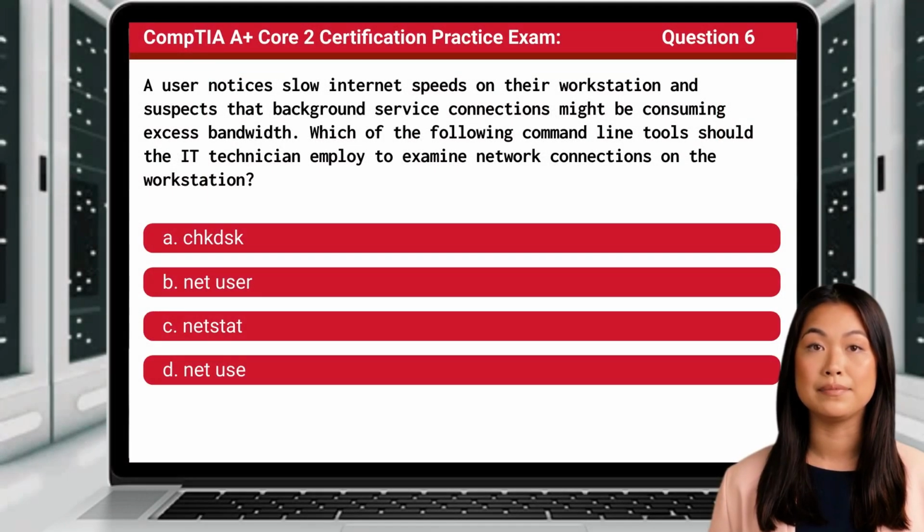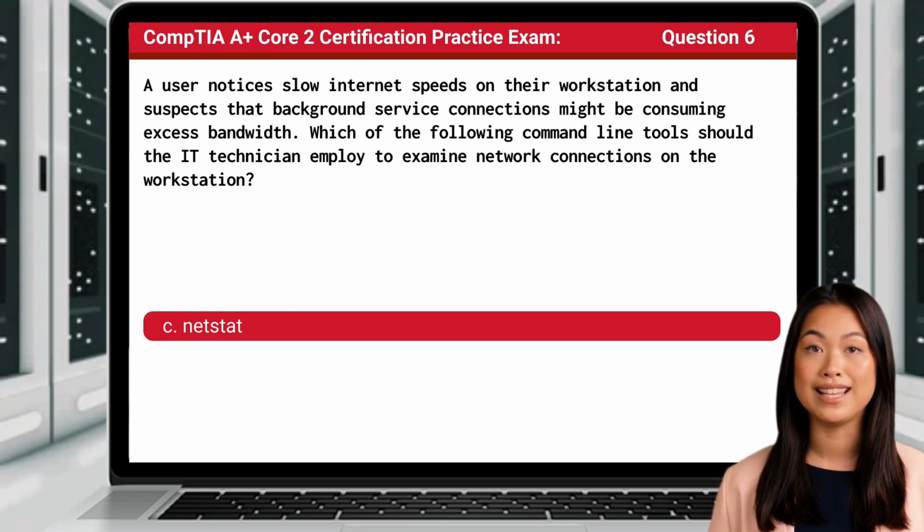Question 6. A user notices slow internet speeds on their workstation and suspects that background service connections might be consuming excess bandwidth. Which of the following command line tools should the IT technician employ to examine network connections on the workstation? The answer is C. Netstat.